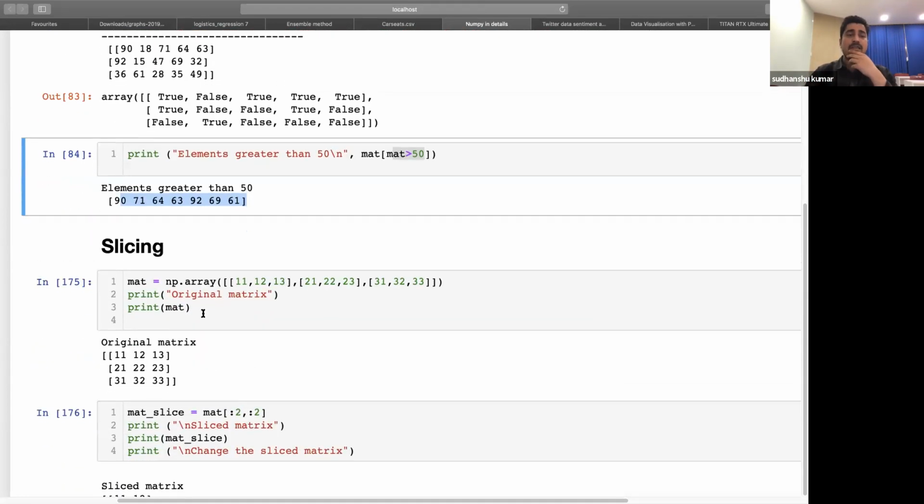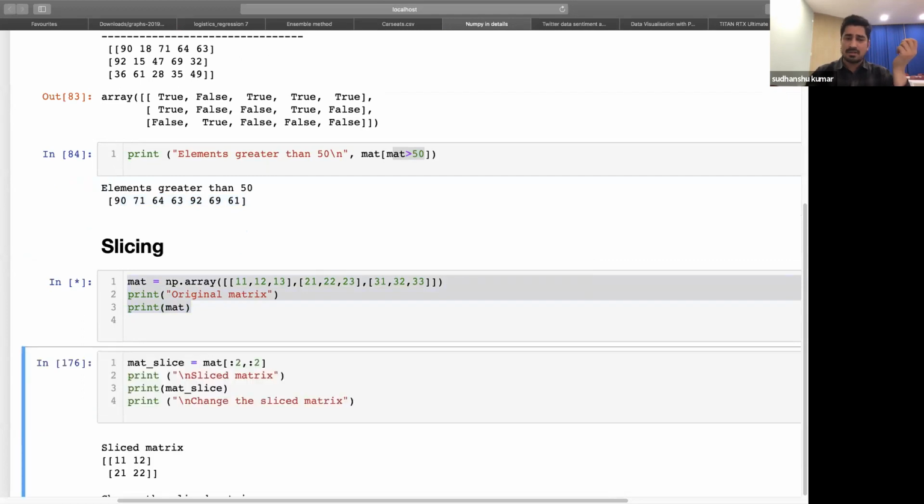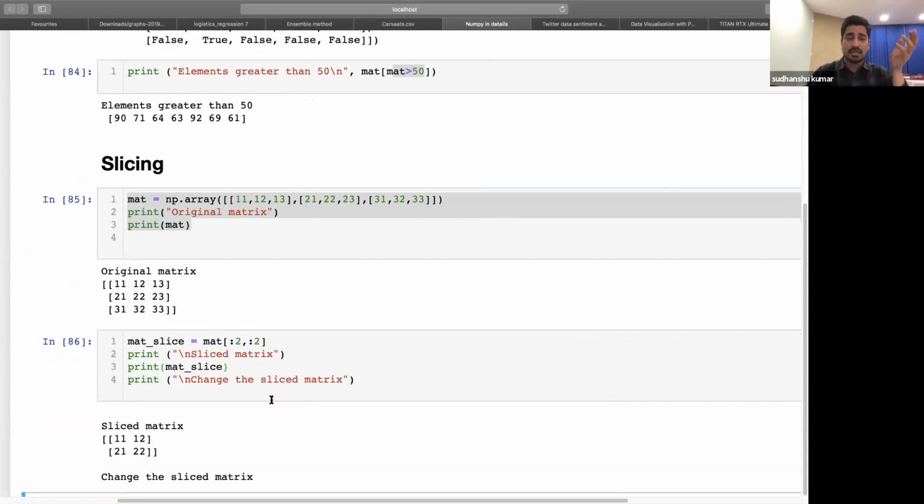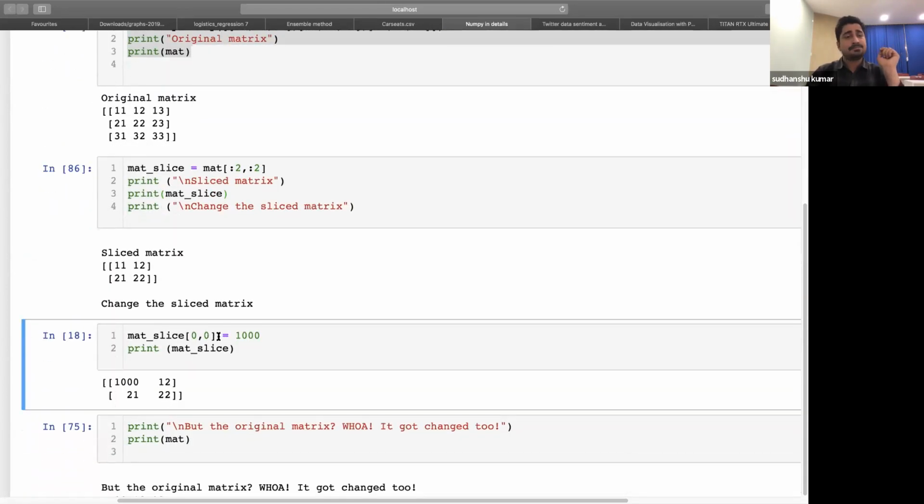Now here, let's talk about the slicing operation. We have already done slicing many times, but let's try to understand this. Here I'm creating a matrix kind of array and performing the slicing operation. I'm saying, fetch the rows starting from 0 till 2nd index, and the columns starting from 0 till 2nd index, excluding the 2nd index.